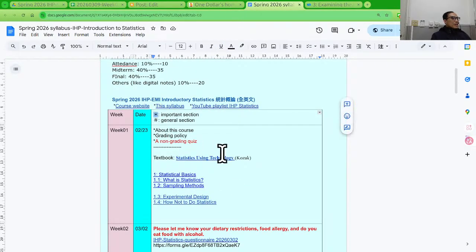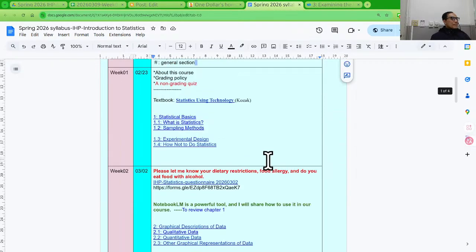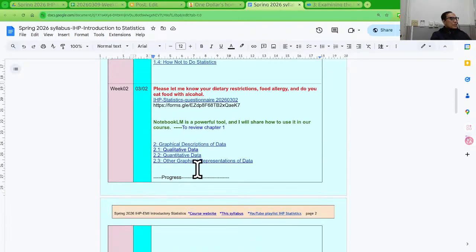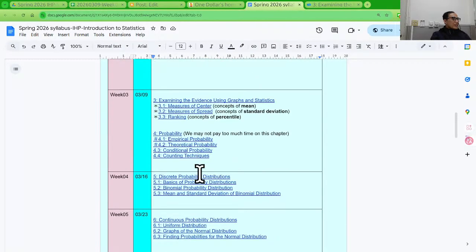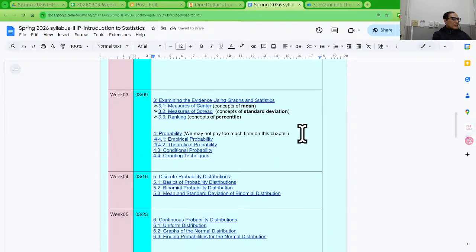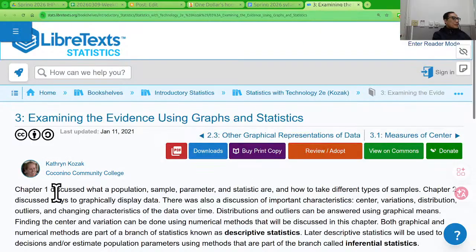The star symbol means important section, and the, sorry, I forgot that in English, the general section, I mean it's general. But today's chapter, section 2.3, I think that's important. Okay, let's move to chapter number 3.